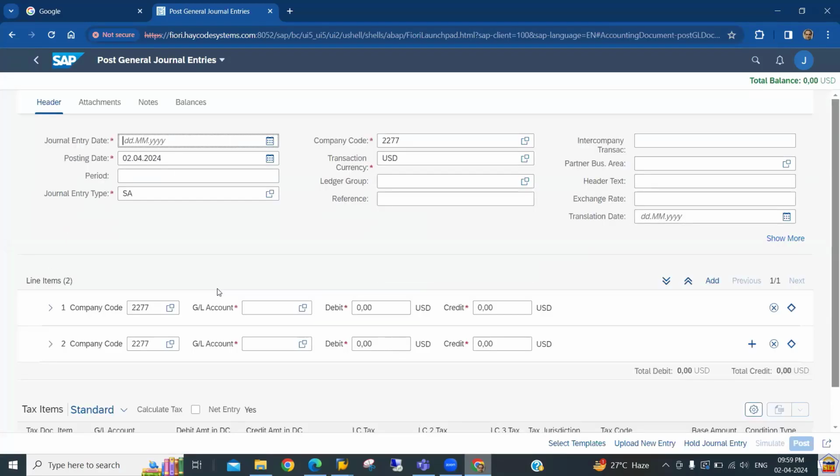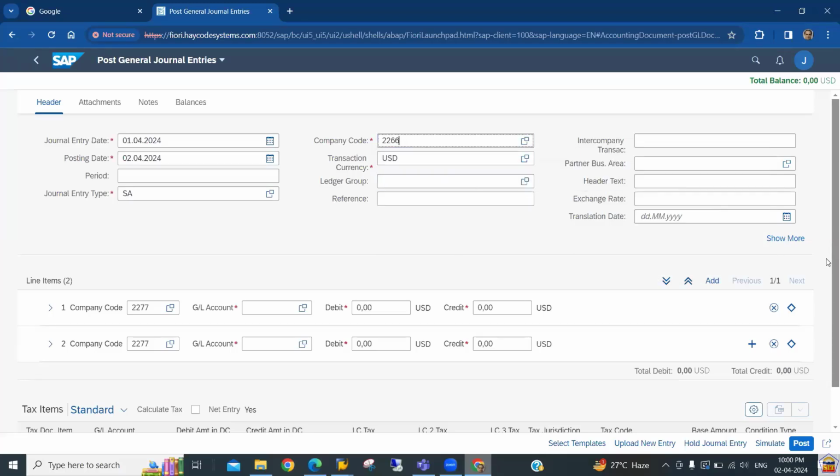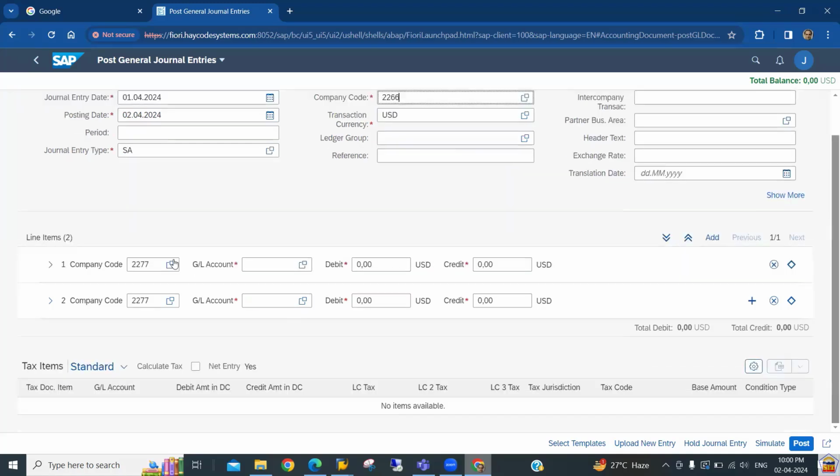The same kind of field option system will show on the Fiori also. So we need to give the date, let it be the same, 1st of April, document date, posting date 2nd of April, company code. You can just see it is coming as 2277, let it be 2266. Then we can scroll down. You can see we have the company code as 2277. Now I press the enter button. It has derived the line item company code as 2266.